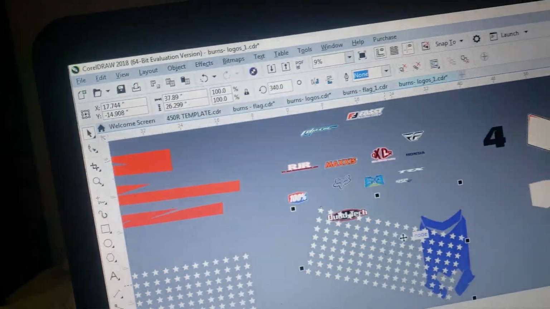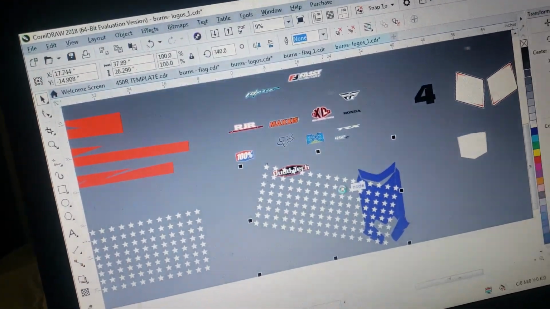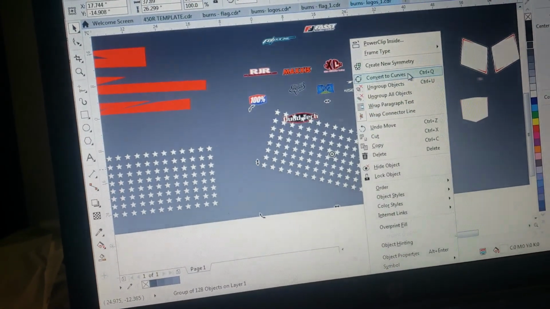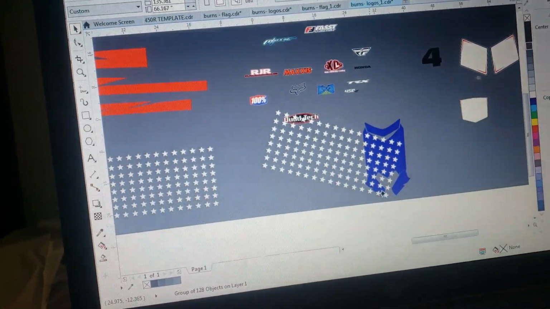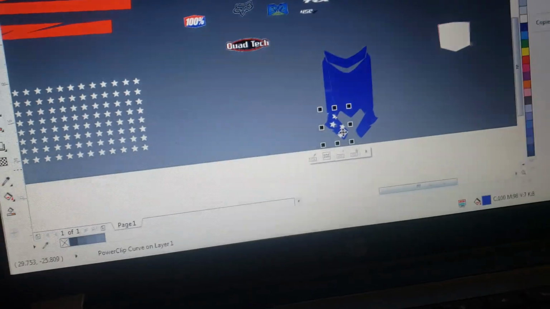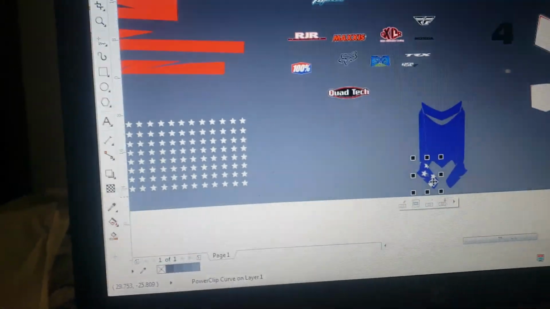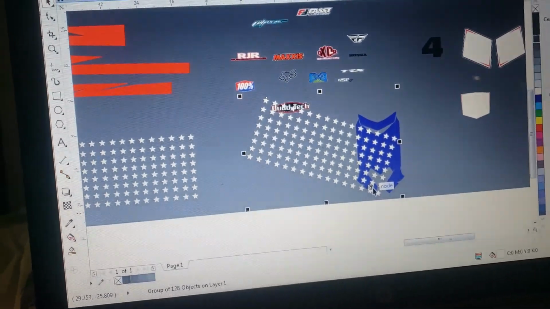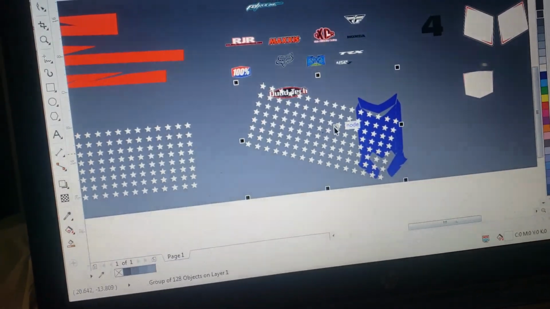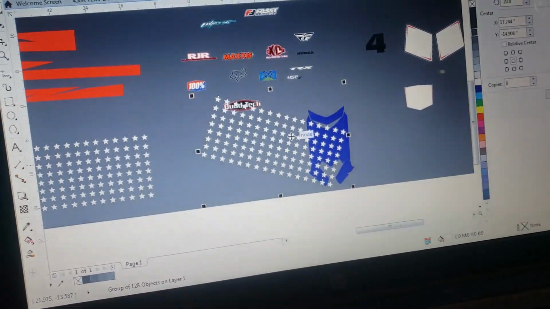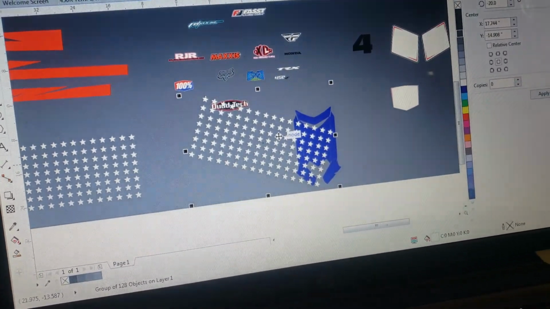So, the stars are where they need to be, and I press Control C for copy. And then power clip inside, and then you pick the object. And that puts your stars into the template that you need it to be in. Okay, and then when you press Control V, your stars come up exactly where you left them. So, same thing. You have to do this with each single individual template. You have to put the background into each individual template.